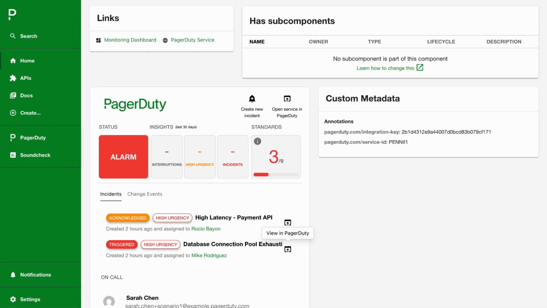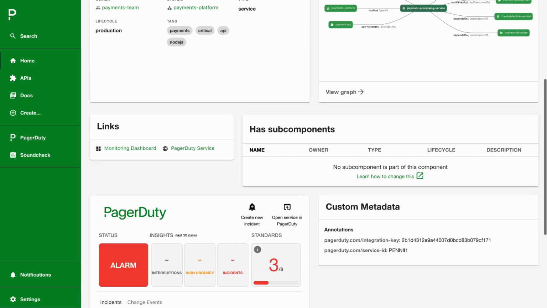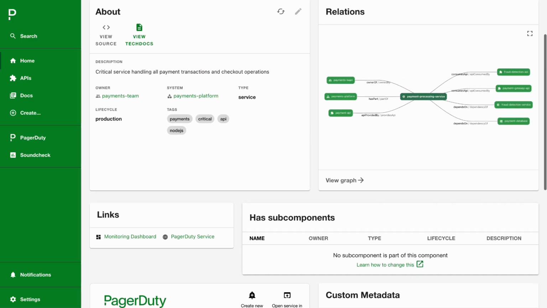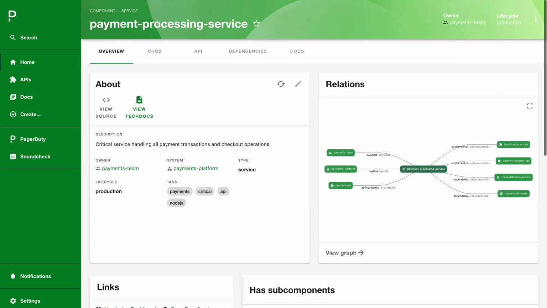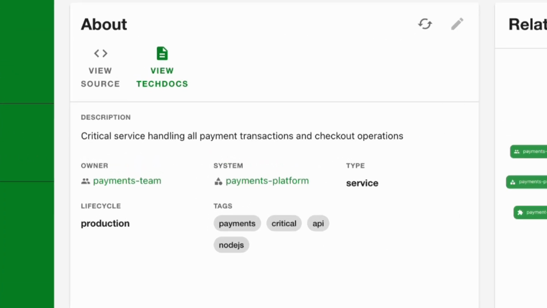Now, here's where Backstage becomes truly powerful. I'm looking at this critical database connection pool exhaustion incident, and I need to act fast. In a traditional setup, I would be asking, where's the playbook for this service? Is it in Confluence, Google Docs, some wiki? Is it even up to date? Watch what happens when we combine PagerDuty with Backstage Tech Docs.